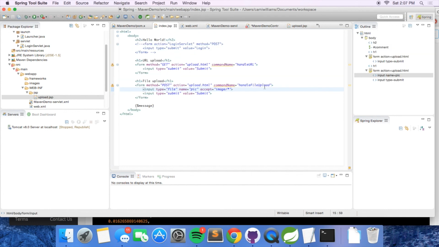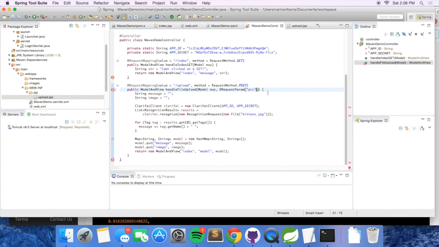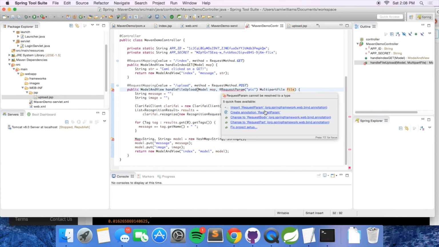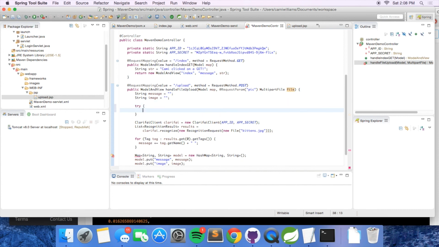Now I actually need to add that in here under my post. I need to encrypt type equal to multi-part, and then we're taking that form data. Okay, great. Alright, so then this will be a multi-part file, and then we'll call it our file. Now I'm going to do a try-catch block here. So let's try if the file is not empty.